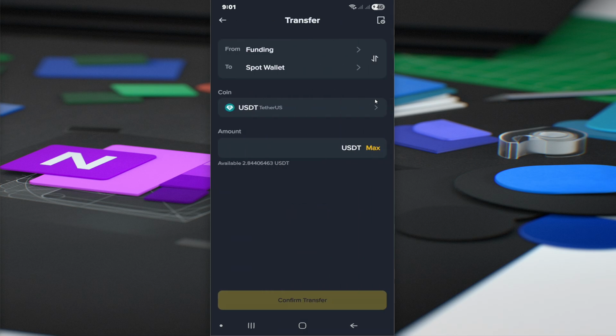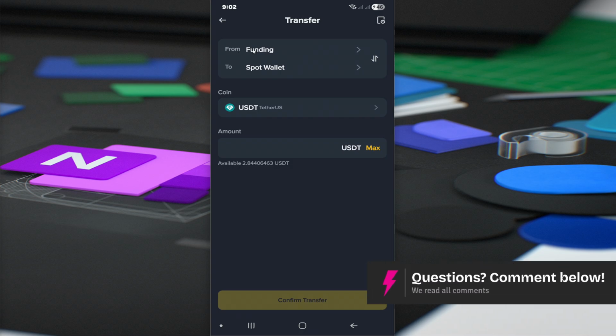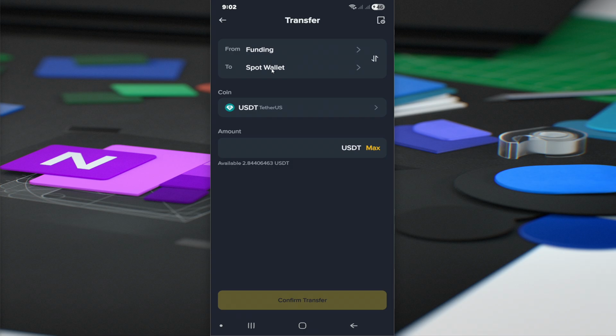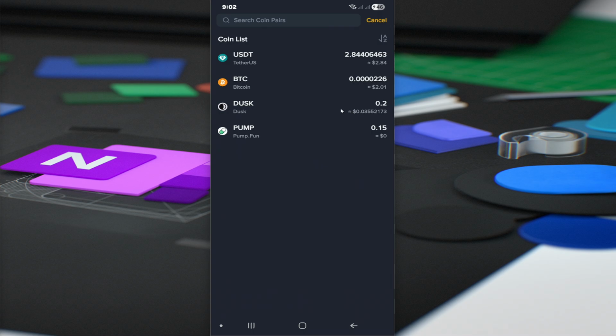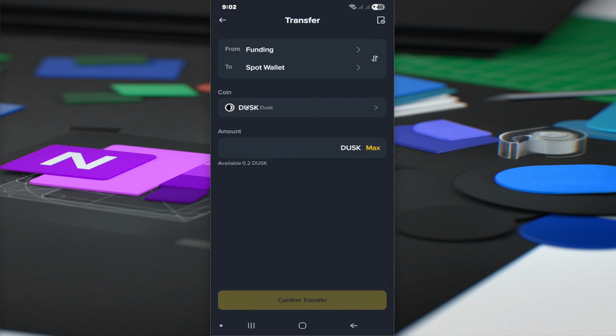So tap on it. Now it says here, from where? Of course, funding. This is P2P. To where? Of course, spot wallet. Now select the coin right here. Tap on the drop down. Let's say I have Dusk. I would like to transfer my Dusk to my spot wallet. Well, I'm going to max it out.